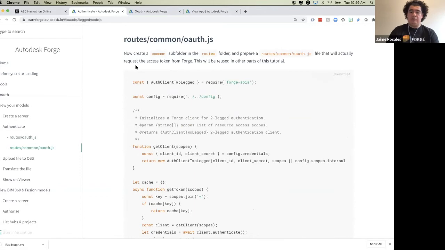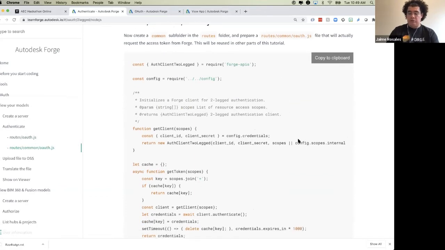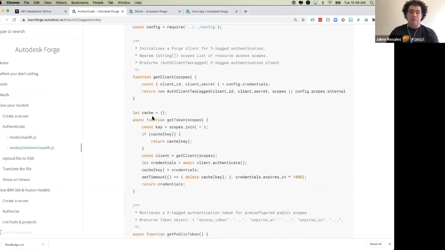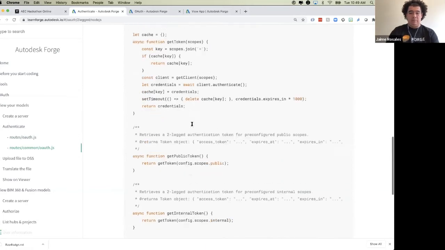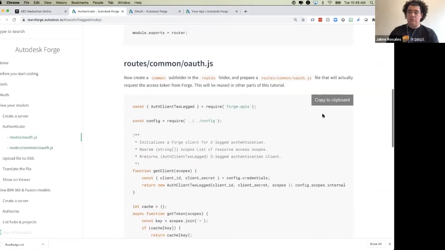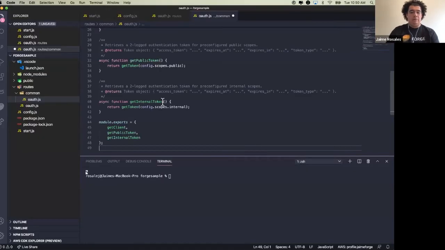And that file will actually do the requests for the access token for Forge that will be reused in other parts of this tutorial. So using the config.js file that we created before, we will get the client scopes, we will get the token, we will get a public token, and we will get an internal token. We will export those functions. So copy to clipboard, go back here, then we save this, okay?